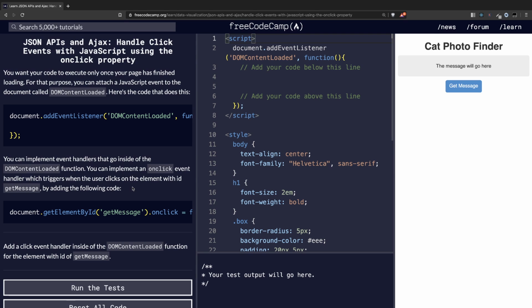Handle click events with JavaScript using the onClick property. But we did that before? Well, I guess that these sections are somehow thought to be standalone sections or certifications. So even though we learned about onClick and about document and all that JavaScript part, they go over it again, which is probably nice for those who just go to this section. I don't know.